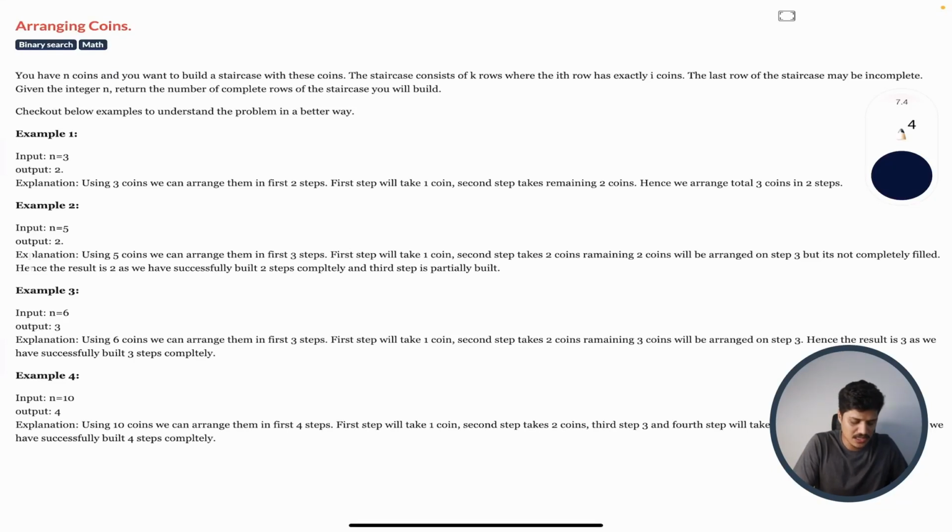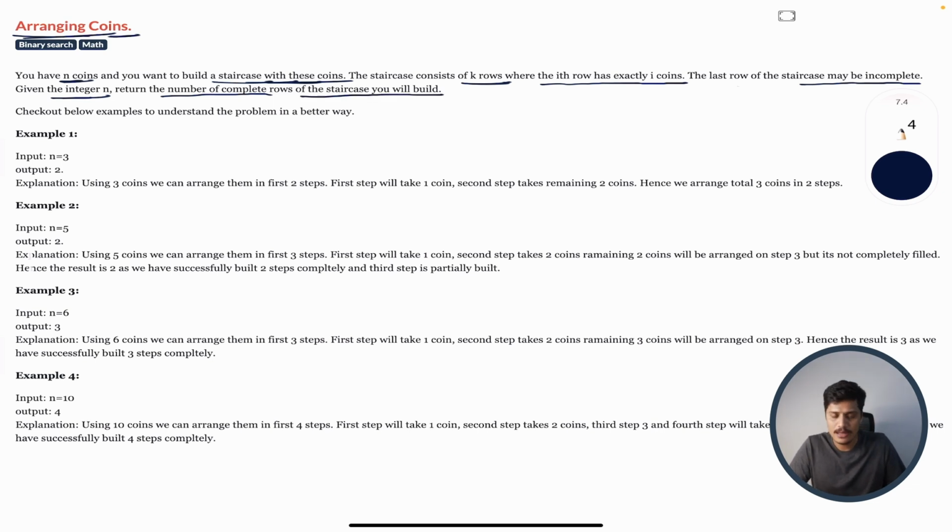Now let's try to understand and solve the problem Arranging Coins. The problem statement says that you have n coins and you want to build a staircase with these coins, and the staircase consists of k rows where the ith row has exactly i coins, and the last row of the staircase may be incomplete. Given the integer n, return the number of complete rows of the staircase that you will be building.